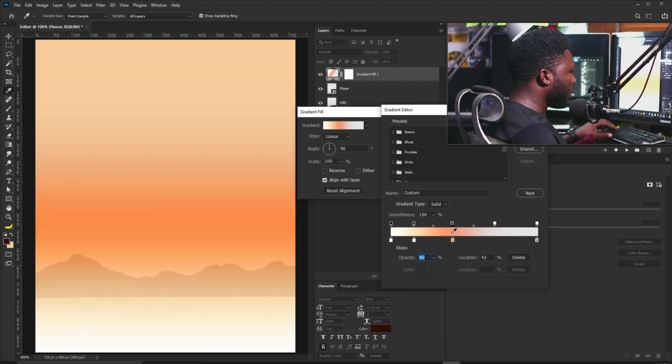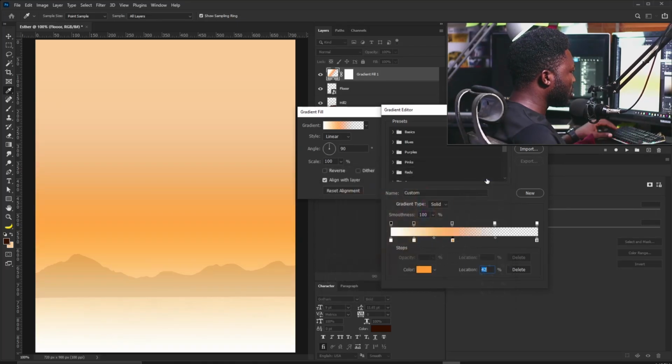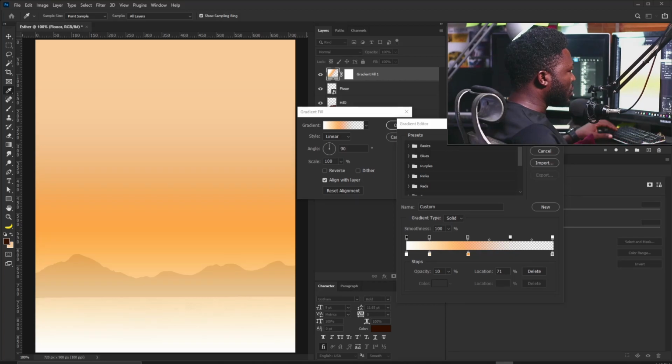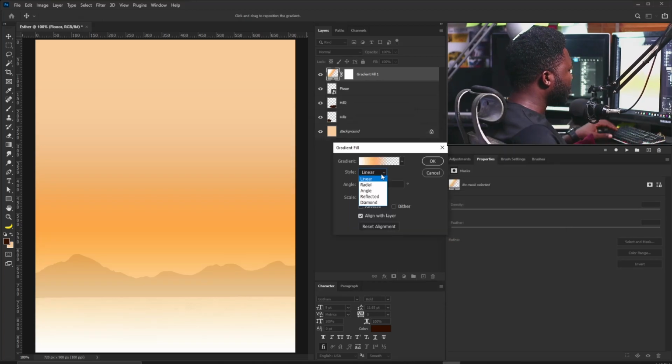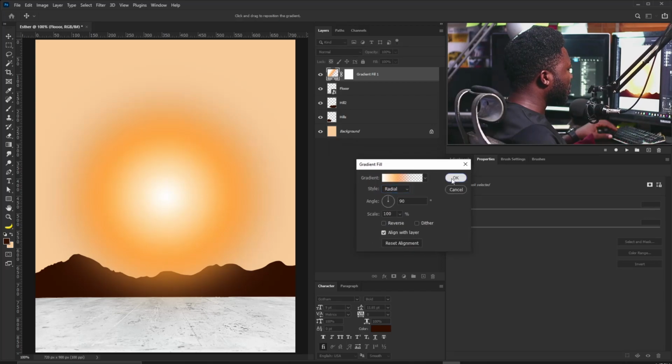Okay. You know what? Let me just make this a little bit more yellow. Okay, and yeah, so it should be here. All right, so I'm going to click on the OK button now, radial. All right, and I'm going to click on the OK button.